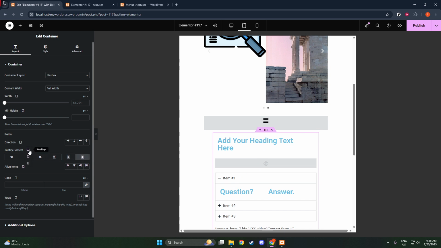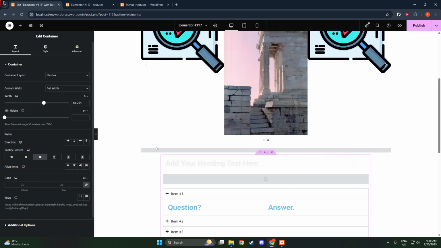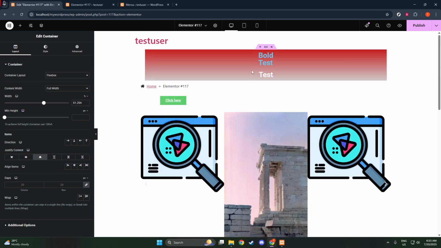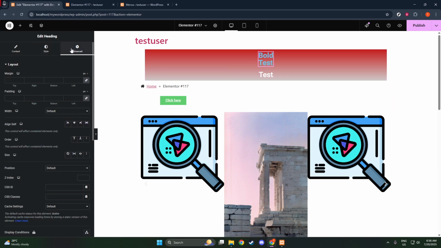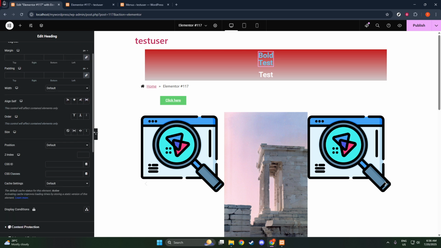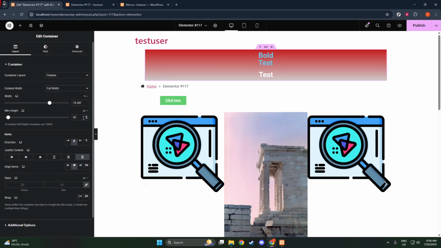You have several options at your disposal for justifying content. You can start by choosing Start, which aligns all child elements at the beginning of the container. This is especially useful if you want everything to be left aligned for a clean and consistent look. Alternatively, you could choose Center, which will align items in the middle of the container, a great option for creating balanced layouts. Opting for End will push the child elements to the end of the container. This might be ideal when you want elements right-aligned, creating an asymmetrical yet compelling design.